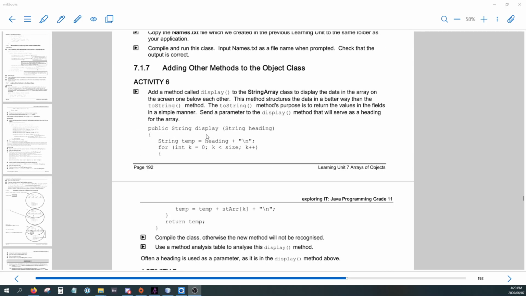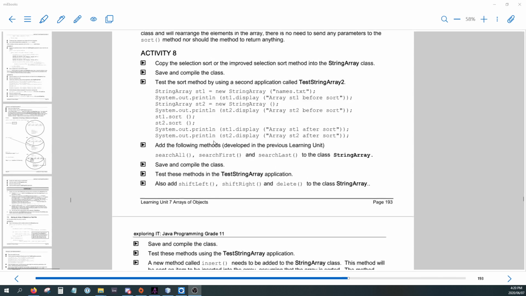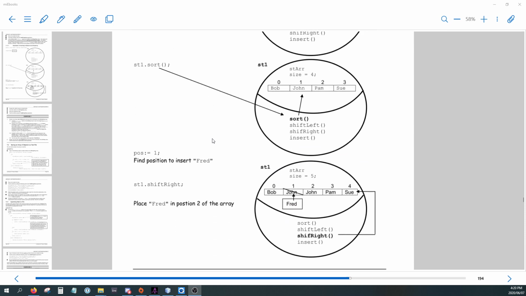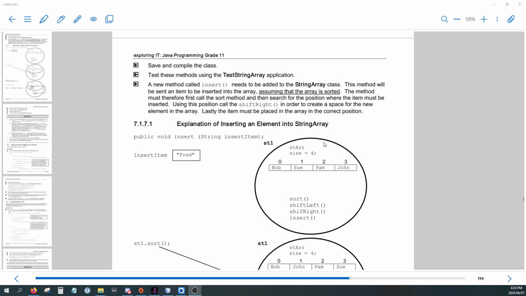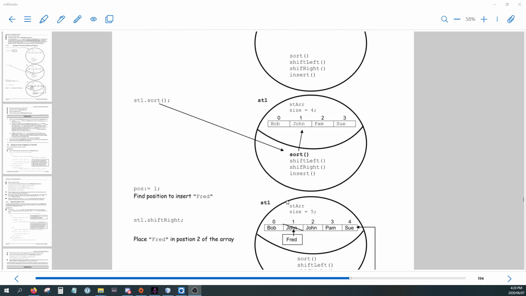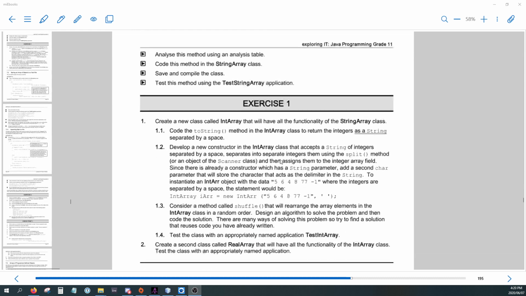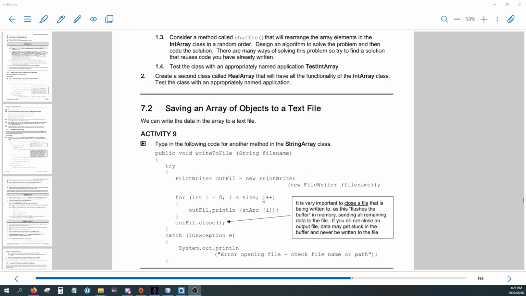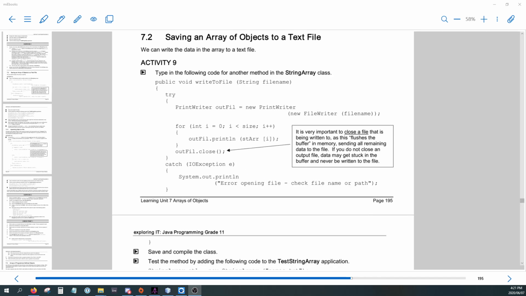Then they created a display method. Not the world's most exciting. This is literally just a repeat of what we've been doing. Insert: I think it is the combination of shift right and actually putting it in. Sort, you know what it is. Okay. This exercise would just have you doing something with an int array, but I think that's boring, so we won't do that. Okay, read through this just a little bit more carefully. Saving an array of objects to a text file.